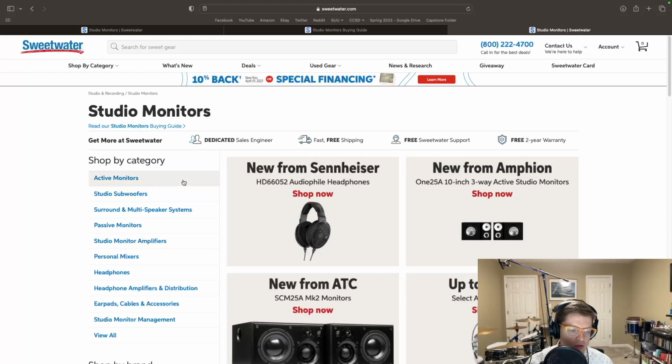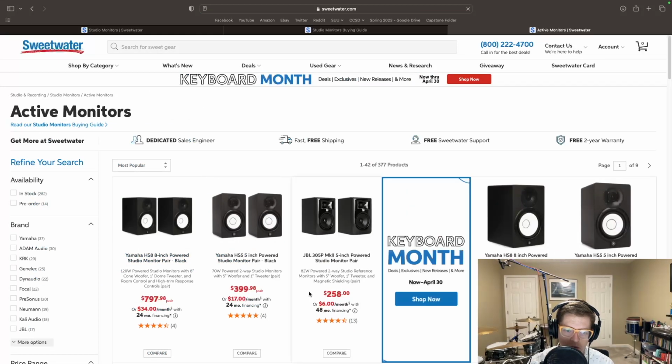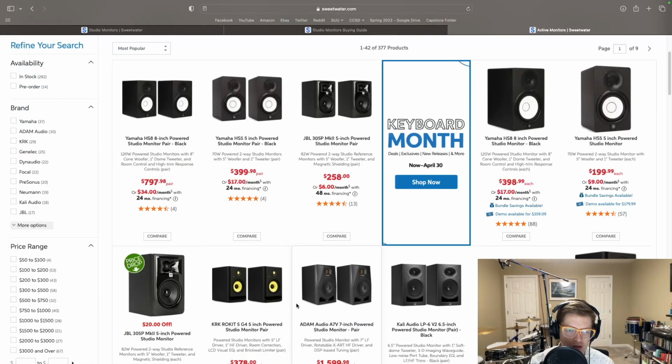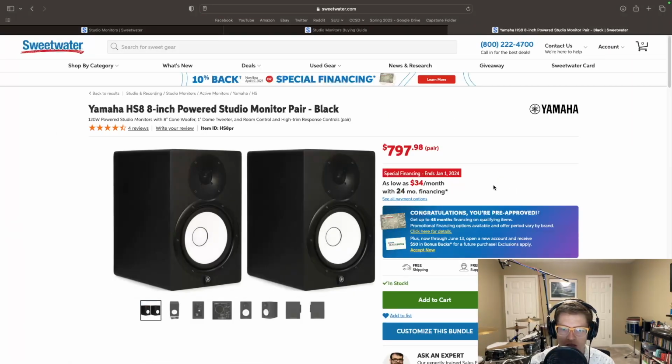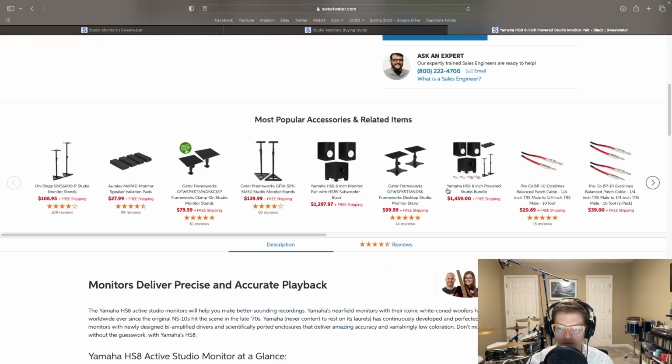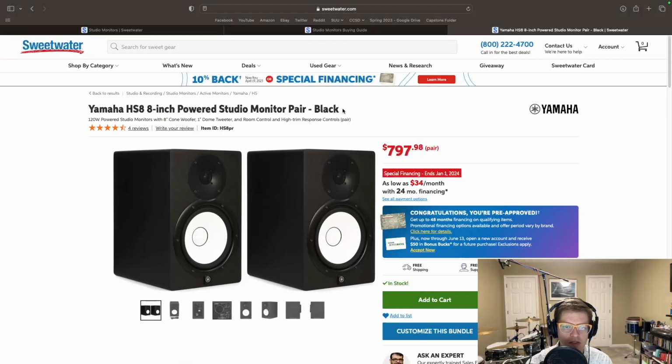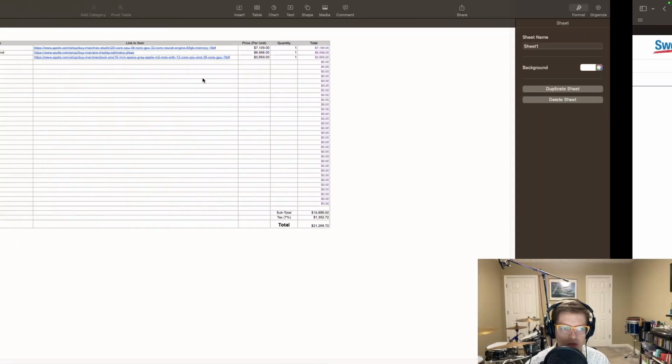So I definitely want to have some active monitors. I'll click active monitors, and just kind of, for me, I'm just going to pick out the first ones I see. I think these are the studio monitors that are sitting right in front of me as I speak. Mine are 5-inch, so mine are a little different, a little smaller than this, but they're pretty similar. Or maybe these are it. I can't tell. But same thing. This is a pair of them, so I only need one of these. I'm just going to grab the link. That's my studio monitor.